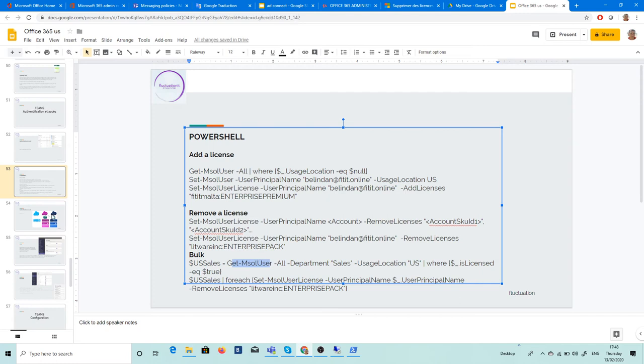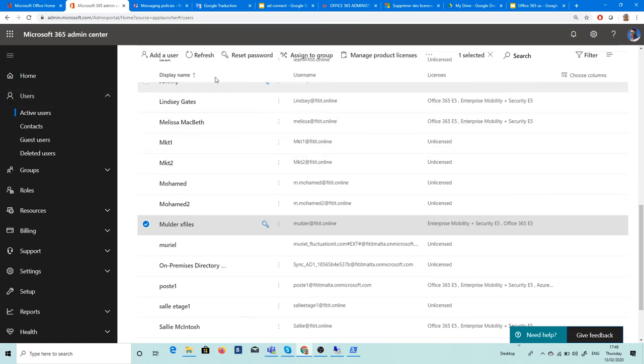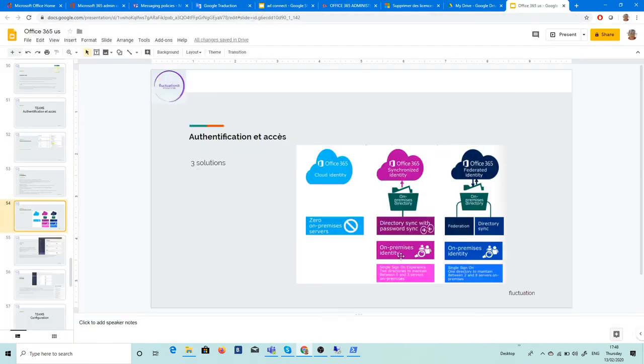Now let's talk about authentication. There are 3 ways with Teams. The first one is cloud only. Cloud only is when you don't have any on-premise server, so you create your user directly here. Of course, when you have AD Connect, you never create a user here. You create the user on premise, and after that AD Connect will do the synchronization of the user. You know that because we did it in the lab. And this one is where you use federation, of course.